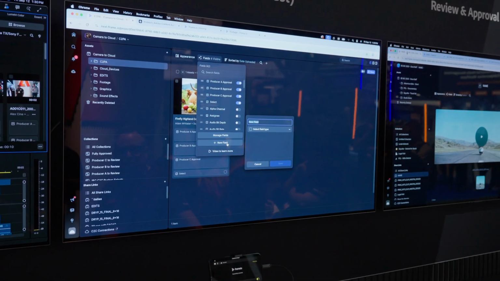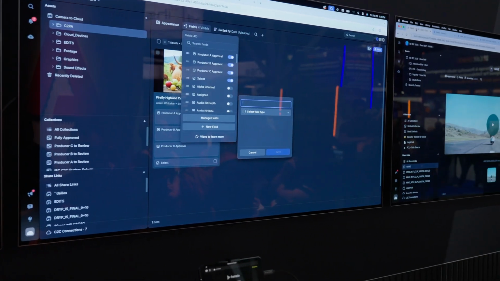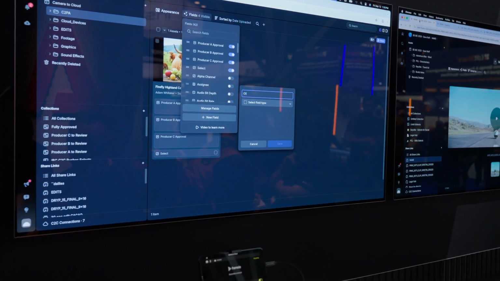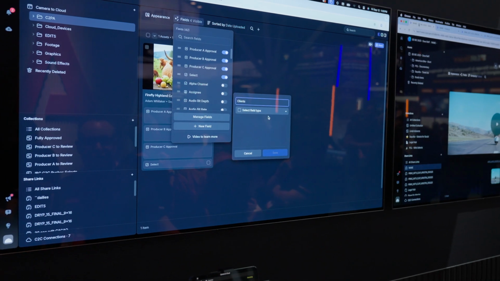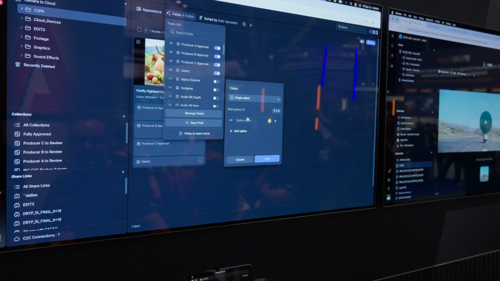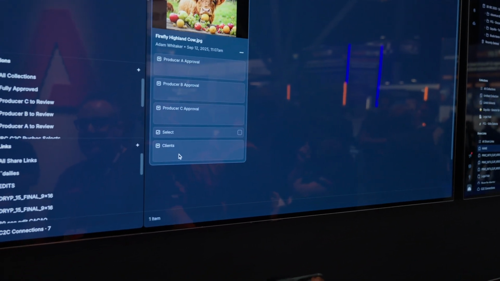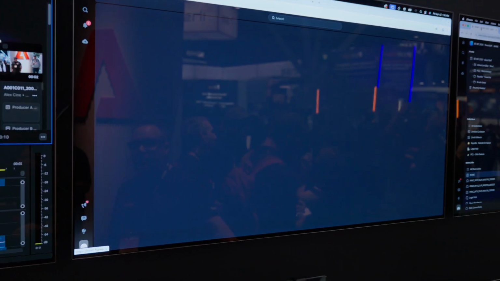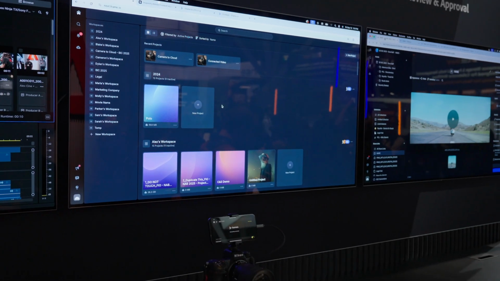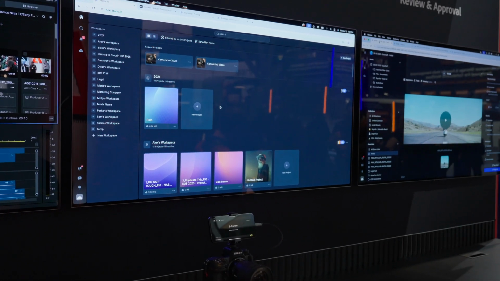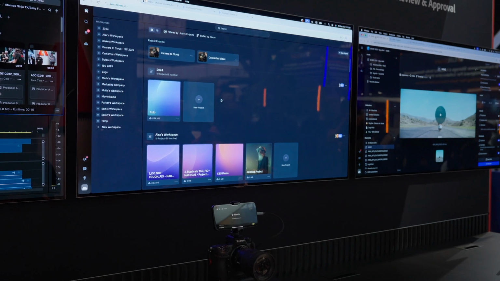If I want, I can just create a new field. Let's say I want to make a client list. So I'm going to go clients, and I can choose different field types. When I select that and hit save, it'll appear on my asset, but now it'll be available across all of my projects inside of my account. So now I don't have to duplicate and recreate those for each one of my projects.